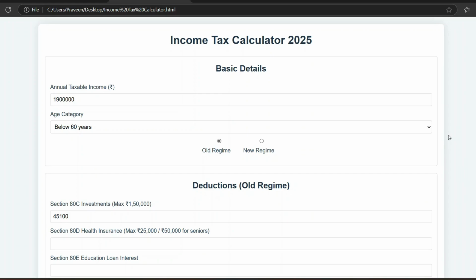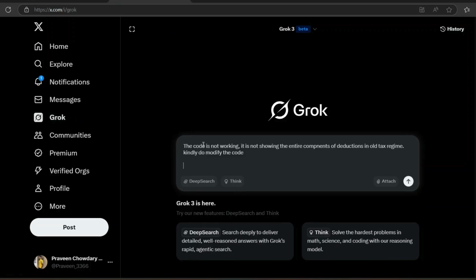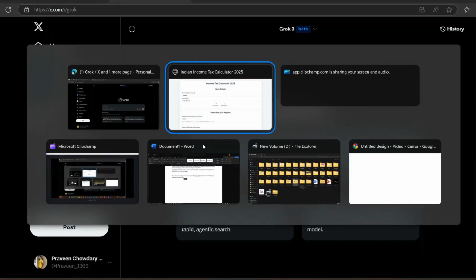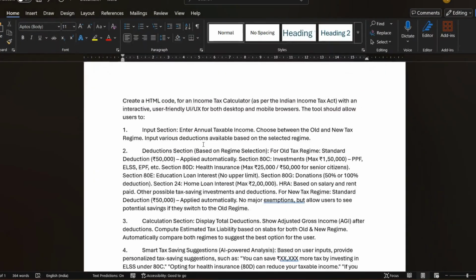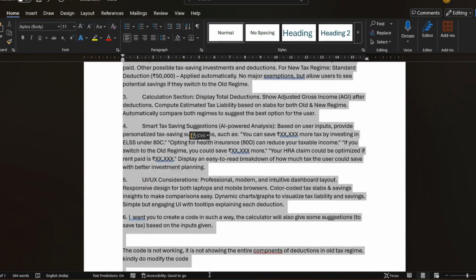Today we'll be discussing how to create an income tax calculator by using HTML code generated by generative AI tools like Grok AI. For that, first we need to open X, which is formerly known as Twitter, and then we have to open Grok here. So I'm giving a prompt to Grok AI, which I have already saved, and I'll be explaining about the prompt also.